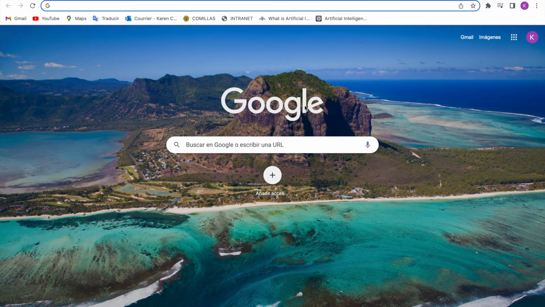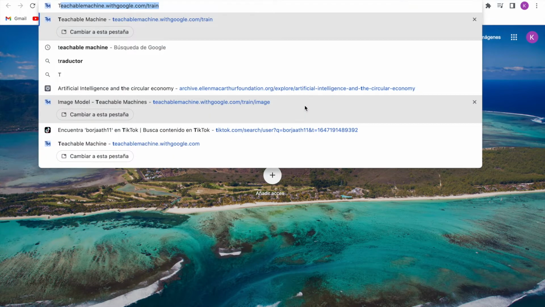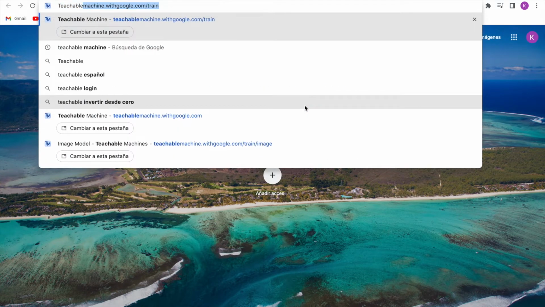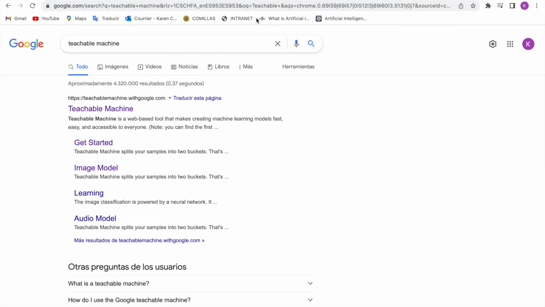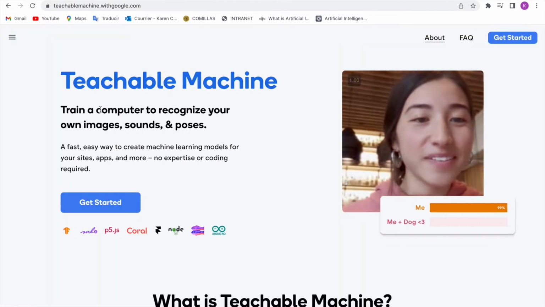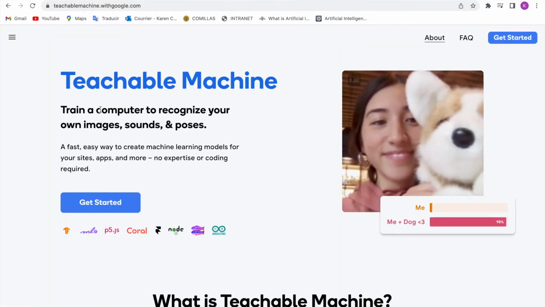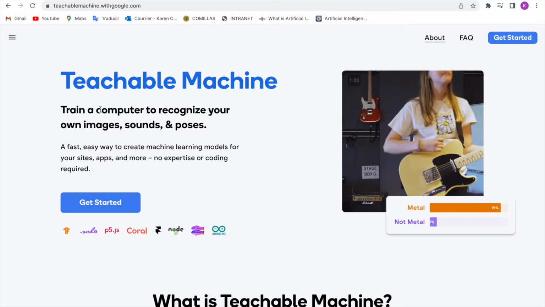For this part, we're going to use a tool called Teachable Machine. So let me show you how to use it. First, open your search engine and look for Teachable Machine. Like so. You're going to click on the first page that appears, and you're going to find this interface which explains what Teachable Machine is.